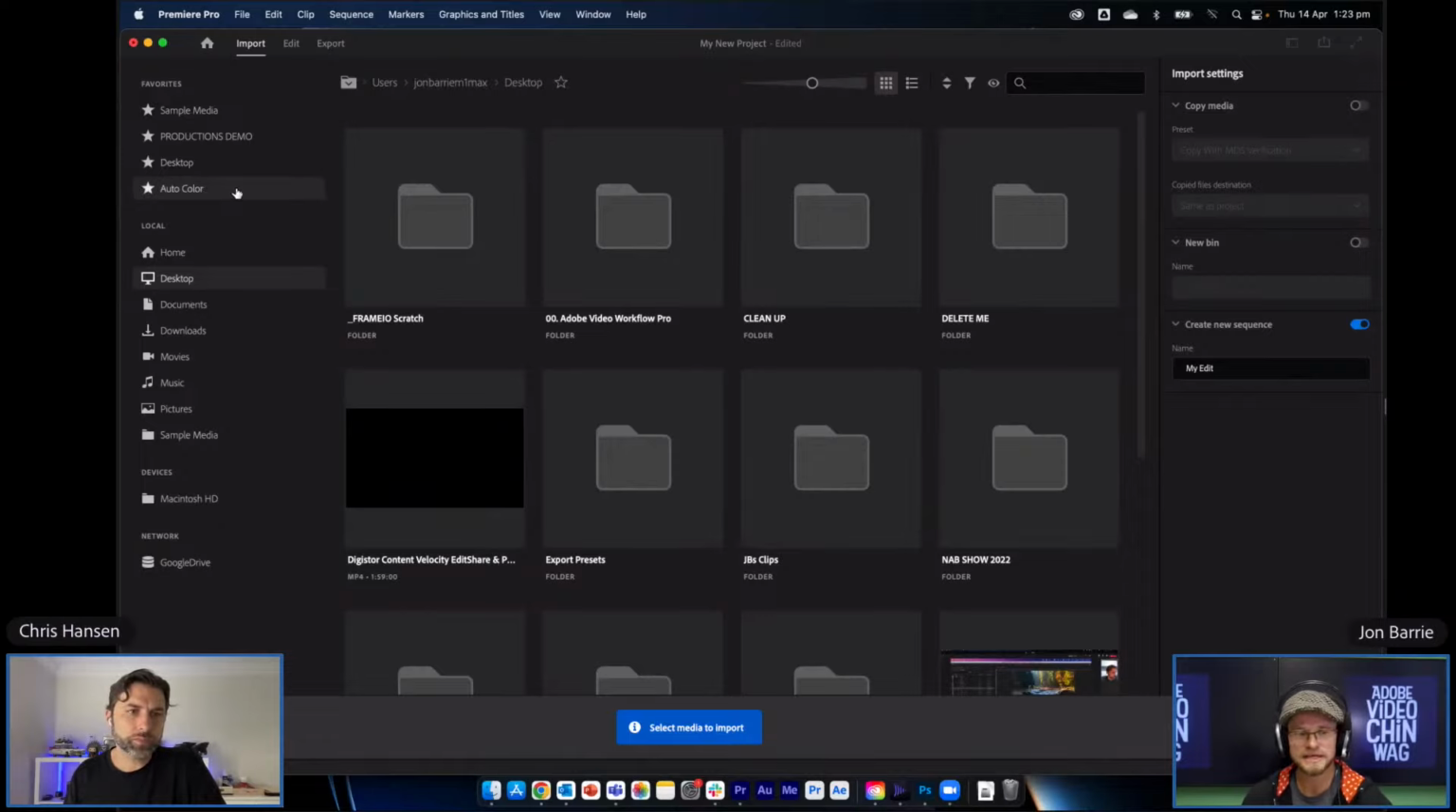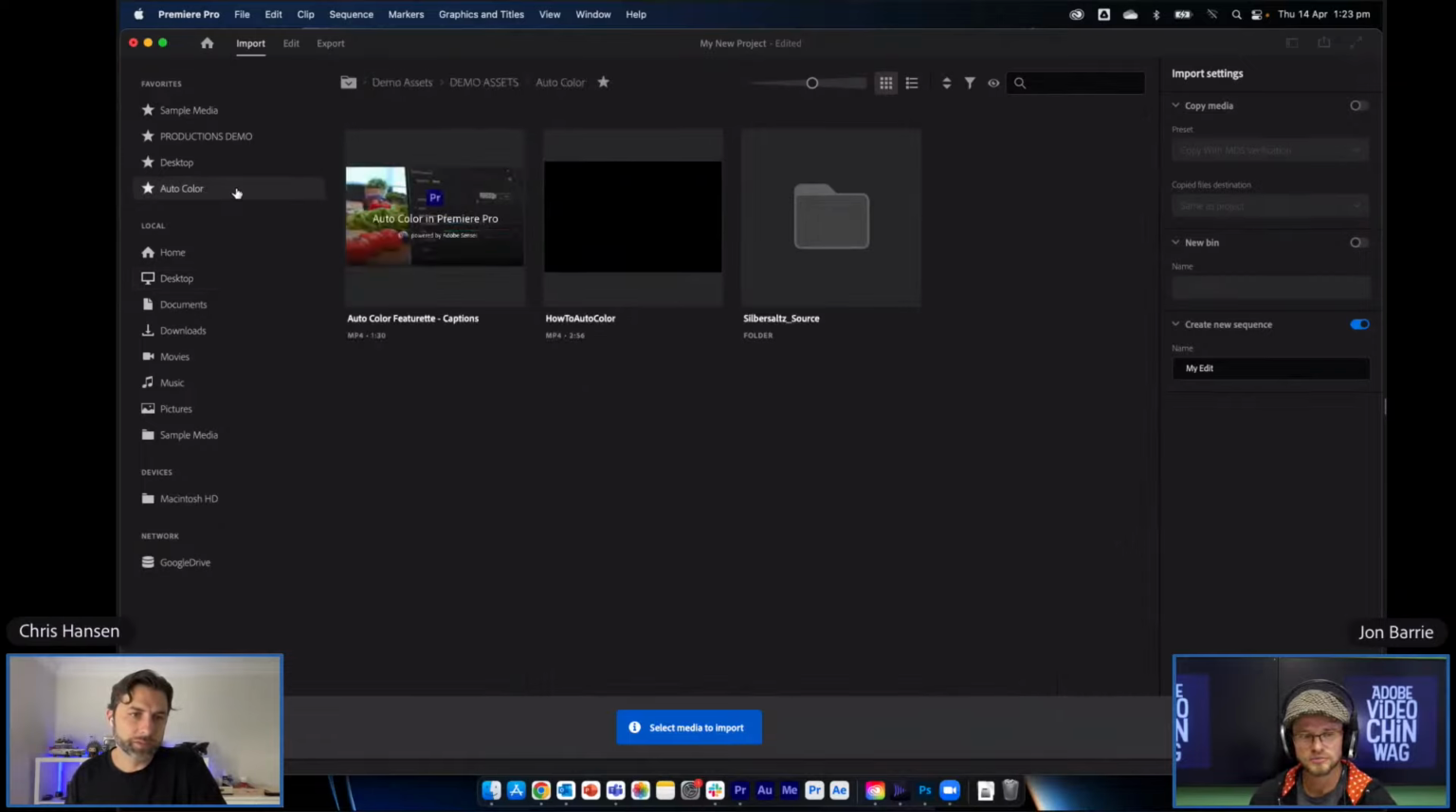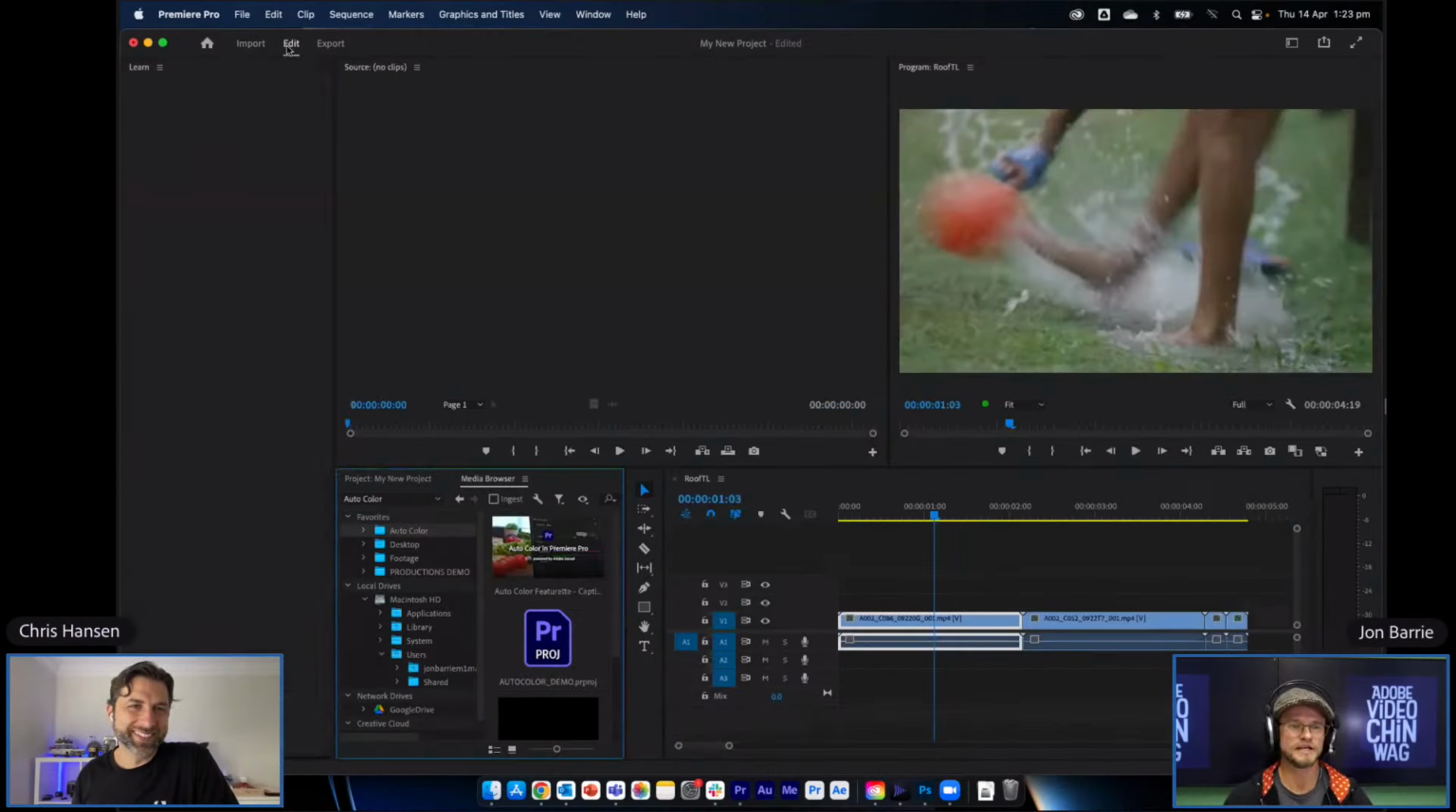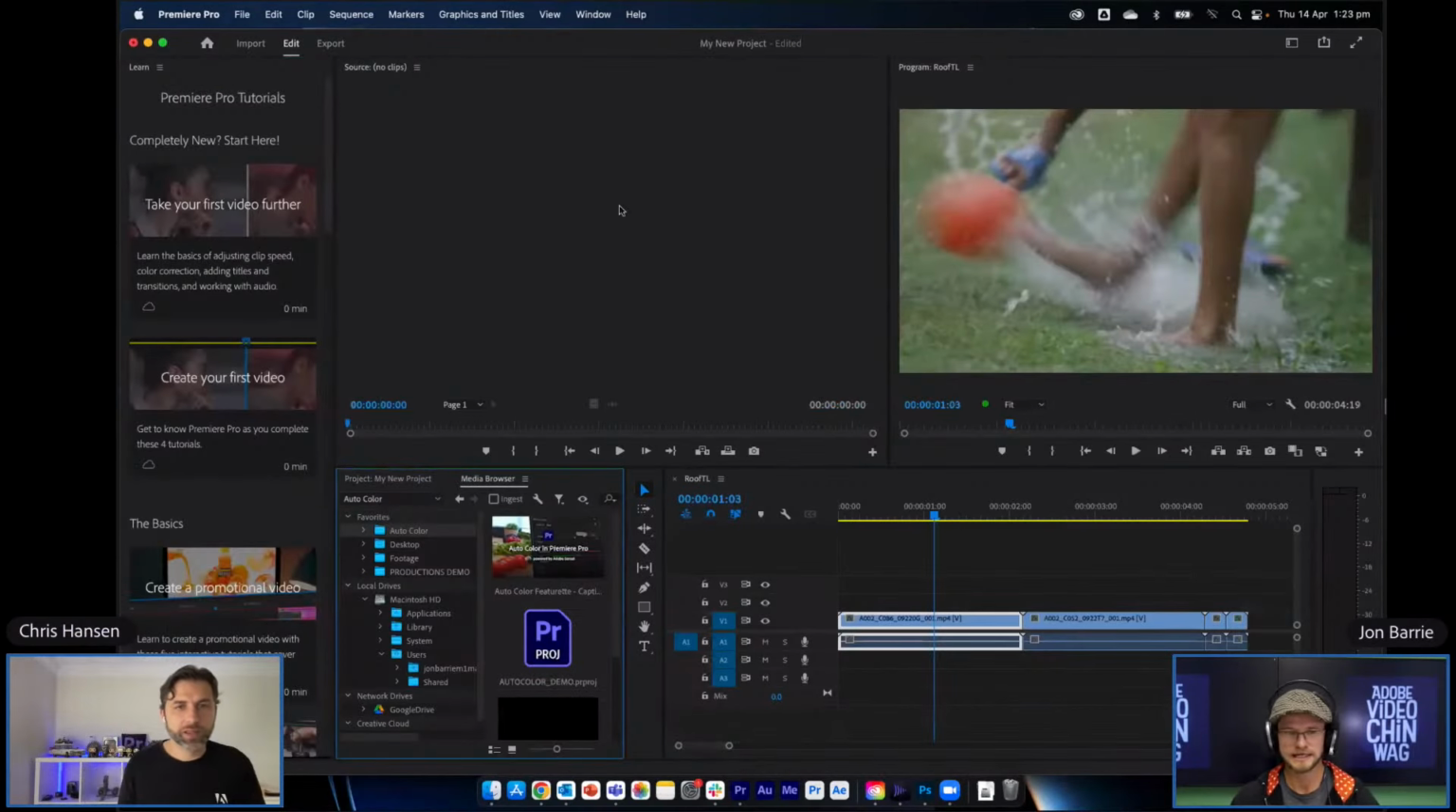And notice I made that auto color favorite. I did that inside of Media Browser, but the import user interface knows that that's actually part of a list that I want to take advantage of. So very handy. It's kind of the same thing. It's just a different skin. Yes. And a different experience. Cool. Okay. So back into edit mode. All right. Export we'll look at in a second or two.